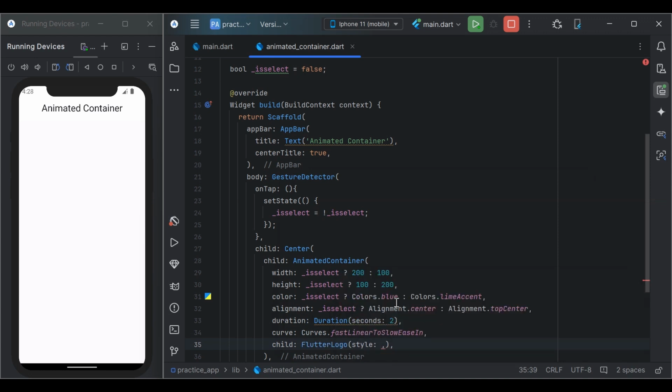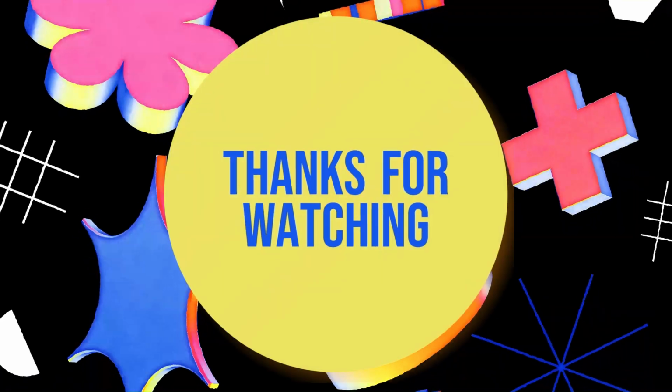In the child I'll use FlutterLogo and the size is 80, and then run. The output will be displayed. You can see, I will click to change the color and the animation type of the container. So thank you for watching this video.